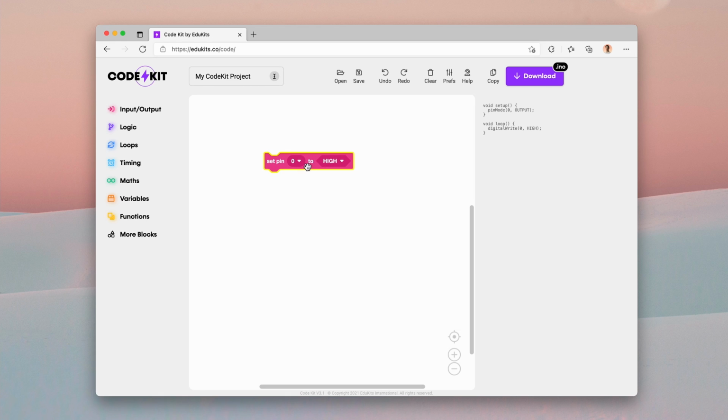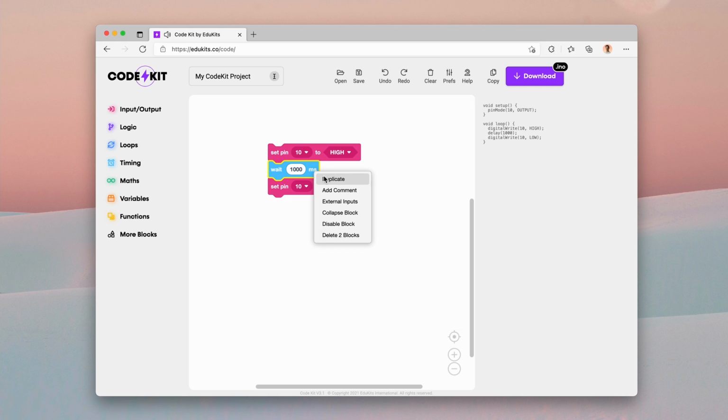So it's currently set to set pin 0, but if I click on this, a little drop down will appear. I can scroll through and select from the pin numbers, so say pin 10. So we're setting pin 10 to high. Now, if we want to set a delay, so maybe alternate between pin 10 being high and low, we can go to the timing section, add in a delay block, put it underneath, and then duplicate this block by right-clicking the top one, move it underneath, set it to low, and then lastly duplicate and drag this block to the bottom.